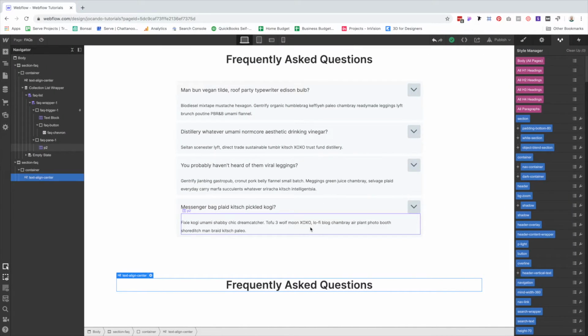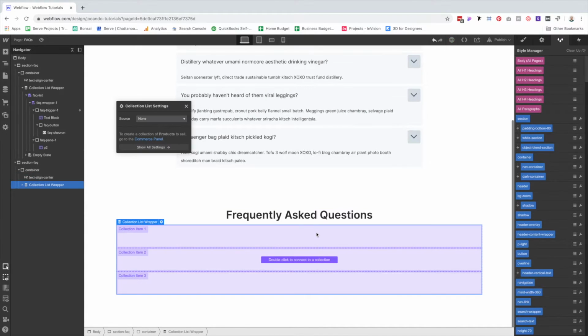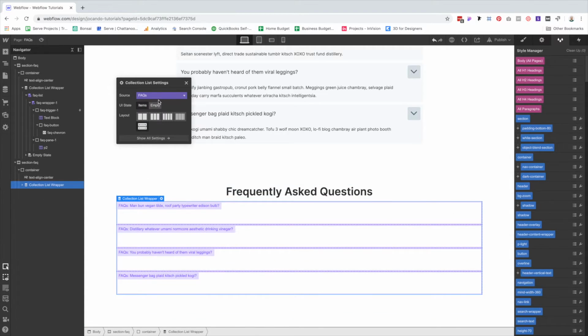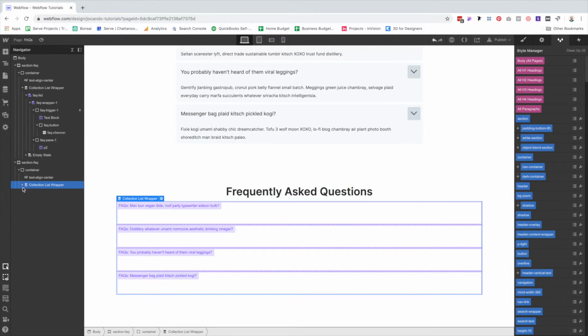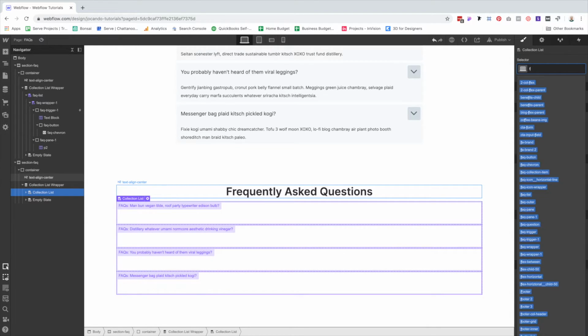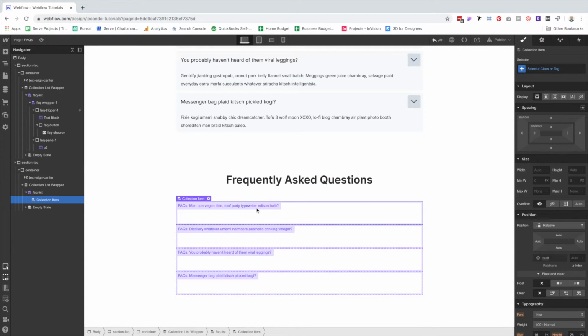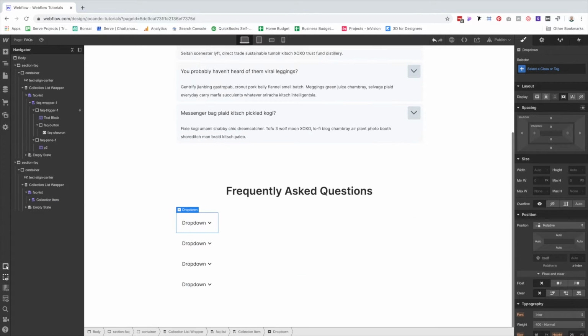Let's jump into Webflow, and we're going to start off the same way that we did with the section above. We're going to add a collection list. Let's source it to our FAQs CMS collection. With the list selected, let's give it a class of FAQ list. And then inside of here, let's add a dropdown.